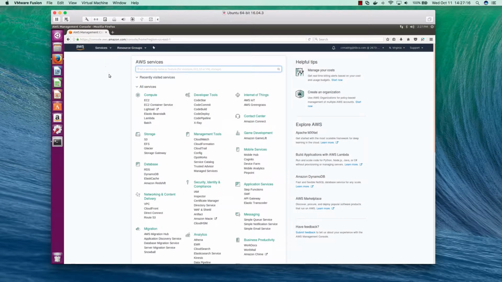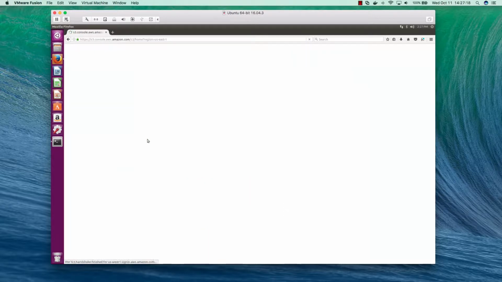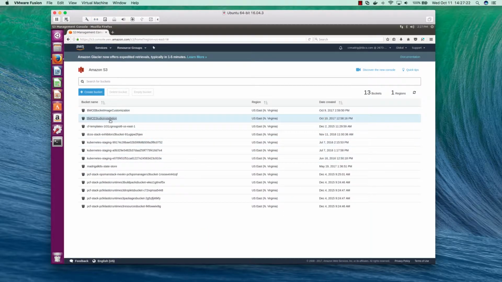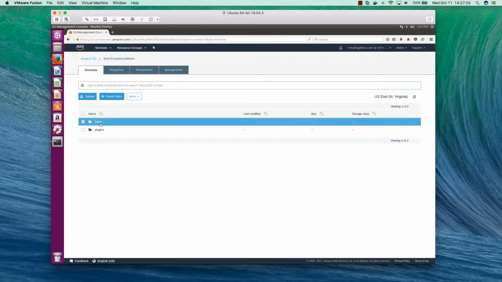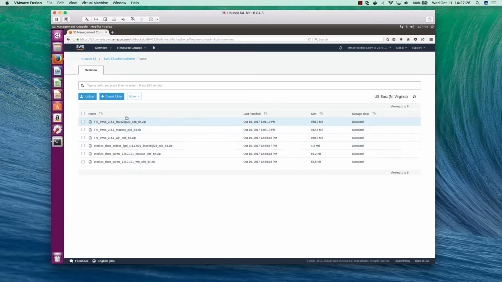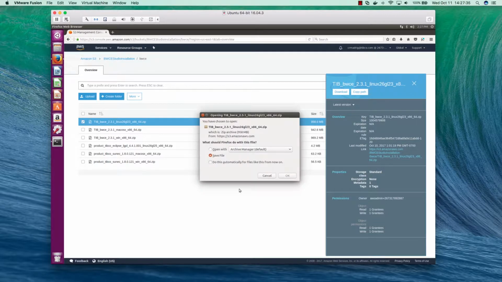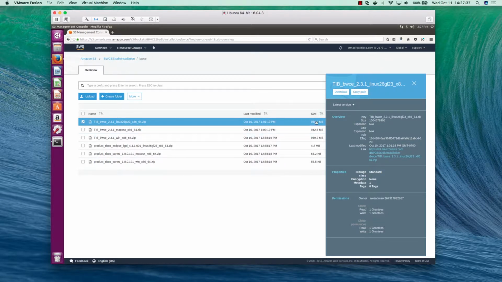I'll open up my Firefox window. I'm already logged into my Amazon account. If I go back to S3, that will show my buckets. Then I go to BWCE Studio Installation, BWCE, and it's a Linux machine, so I'm going to want to download the Linux file. Just hit download, save file. The size of this is nearly a gigabyte, so it might take a while.